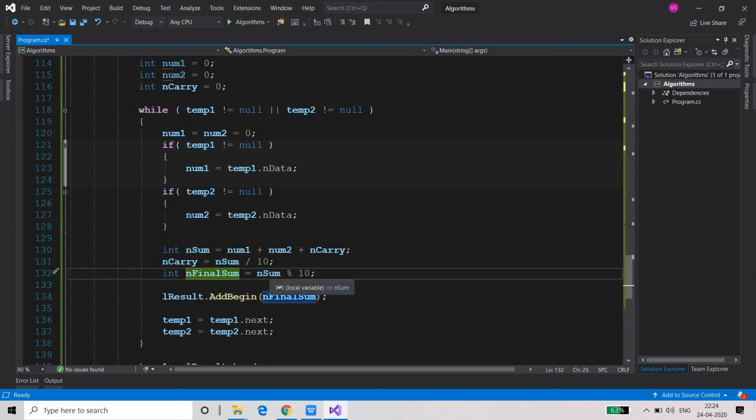Final sum is equal to sum, 17 percent 10. This is the modulus operator, and it will give you the remainder. So 17 percent 10 will give you 7. So 7 should go to the result with add begin. So in the L result, I have added 7 at the beginning.